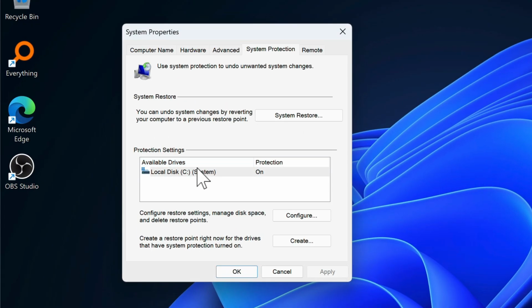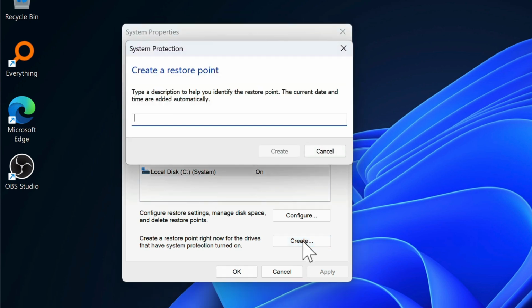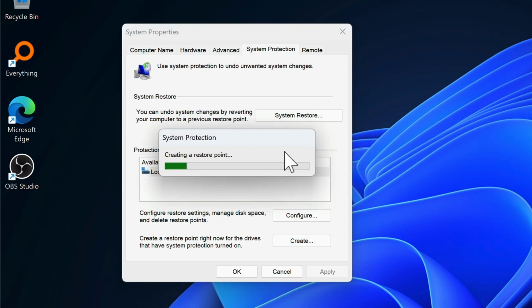Select your C drive, then click Create. Enter any name for the restore point, then click Create again. Windows will take a few seconds to create it. Once it's done, we're ready to start customizing Windows 11 with confidence.